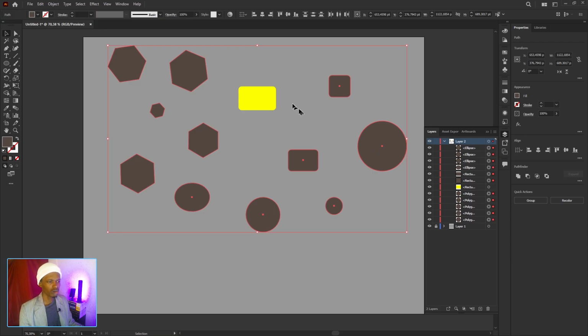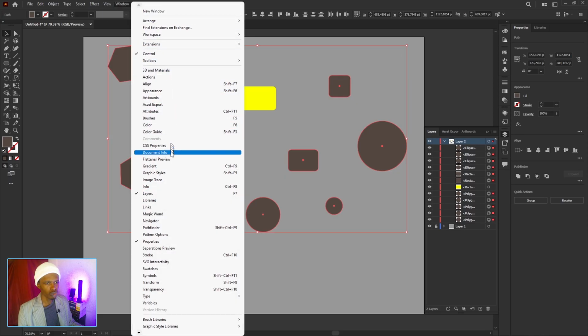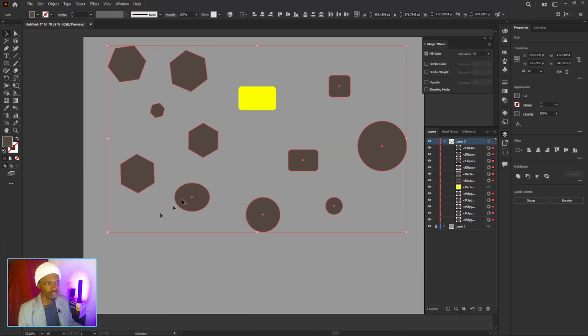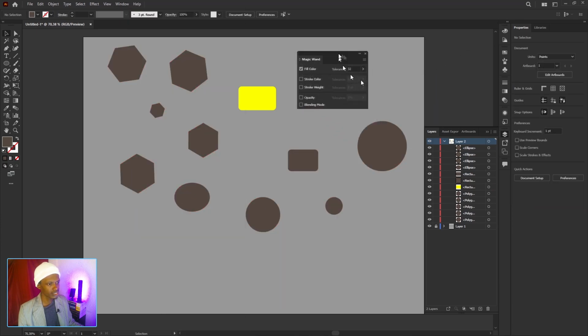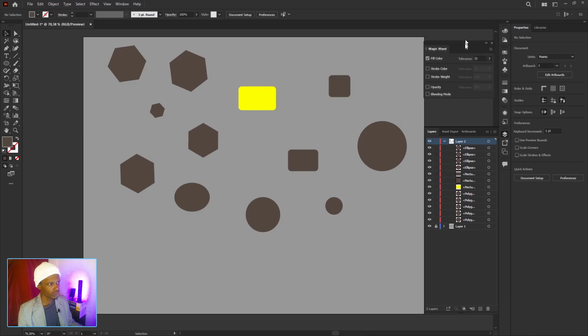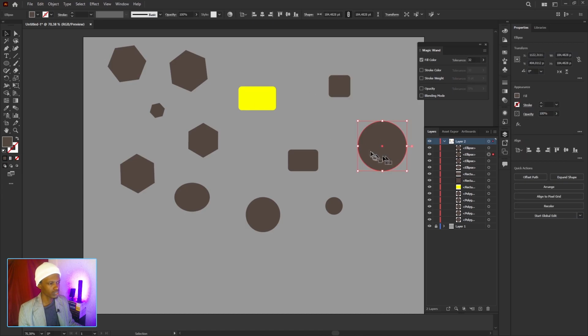But what if you don't care about fill, you care about other kinds of properties? You come up here on Windows and then you look for Magic Wand, right here. And you'll get this small window right here. So this here is your properties settings, or Magic Wand settings. As you can see here, it says fill color and the tolerance of the fill color. So right now, let me just select one of these.